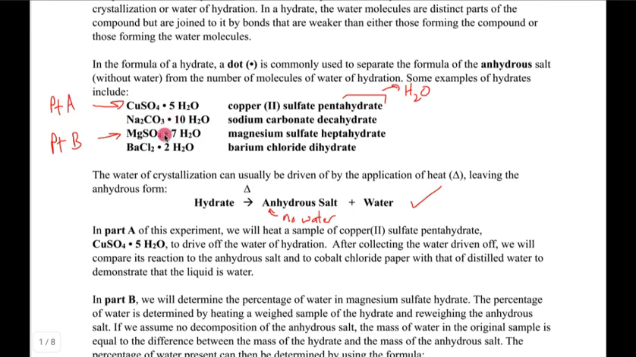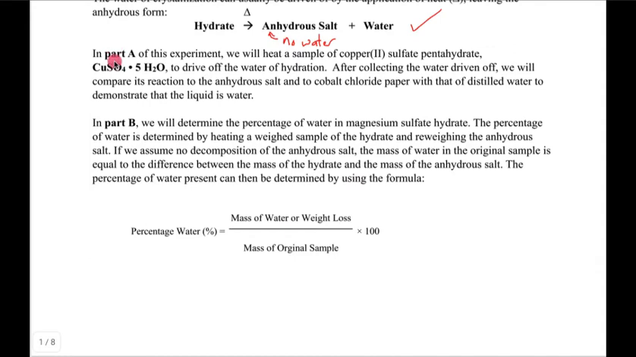I'm not going to spend a lot of time here on it. Part A is just what we call a qualitative experiment. There's just color changes, etc. Just a descriptive chemistry. Part B, this is where we start doing quantitative. We collect numbers and then we have some calculations to make.